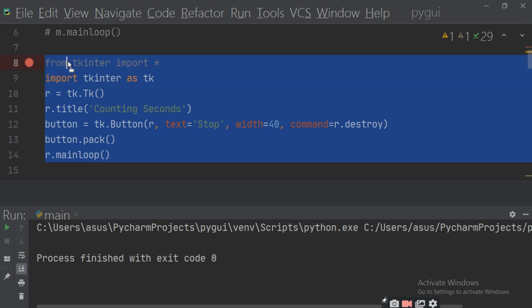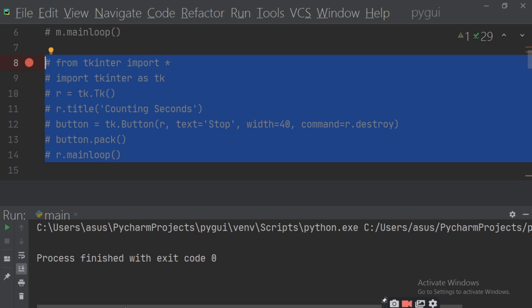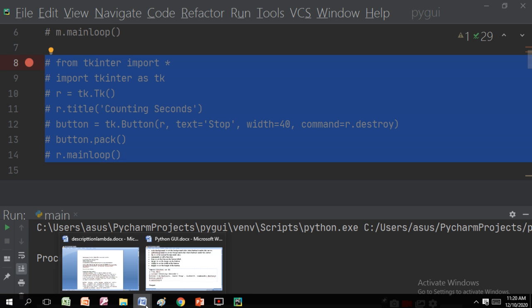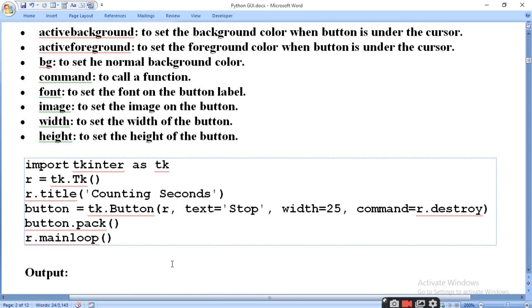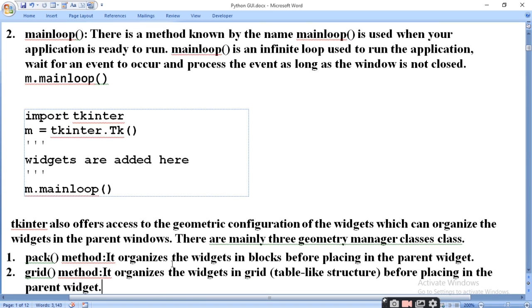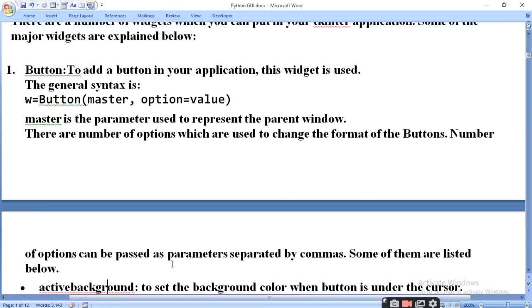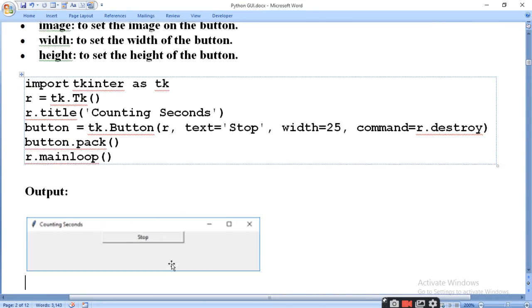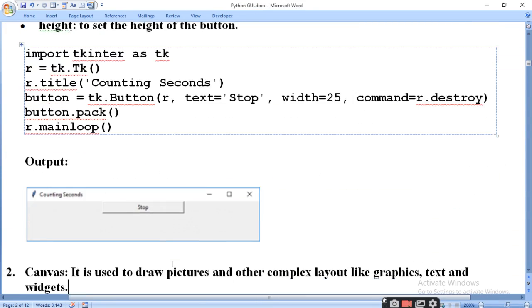Now you have to create the next thing, the mainloop, and then you have to create now just the line.